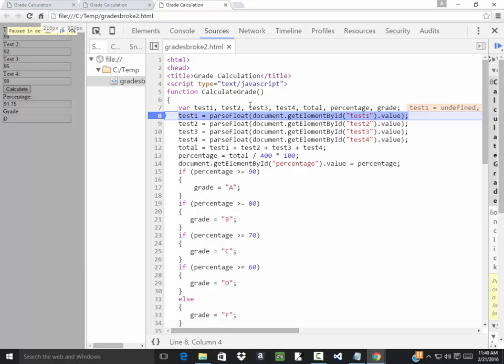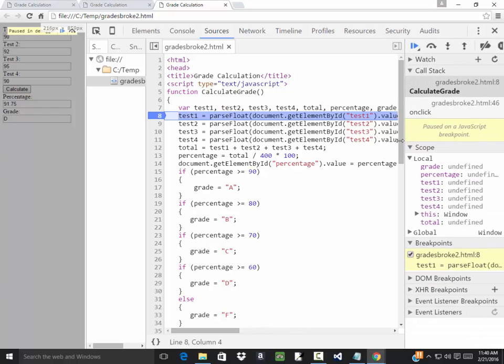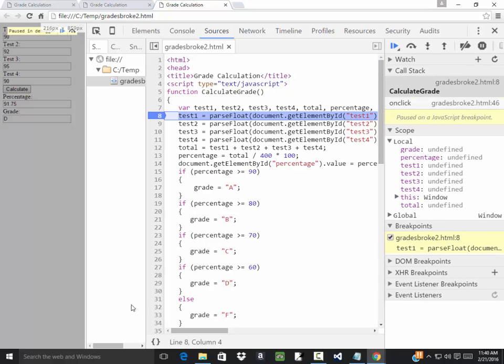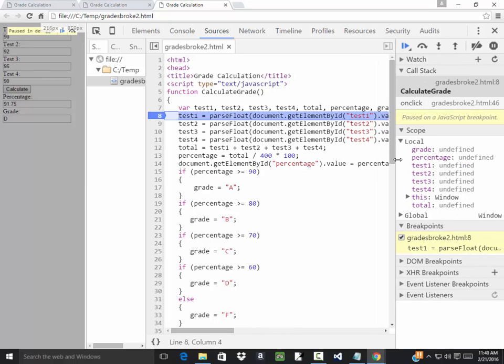I've got all my variables up here: test 1, test 2, test 3, test 4. If I put my mouse over test 1, it tells me it's undefined. Test 2 tells me undefined. All these have not been assigned values yet. Now, across the top here you have some different functions. The one we're specifically going to use a lot is F11. It says step into the next function call. You can actually click this button or press F11. I'm going to press F11 so we can see this.